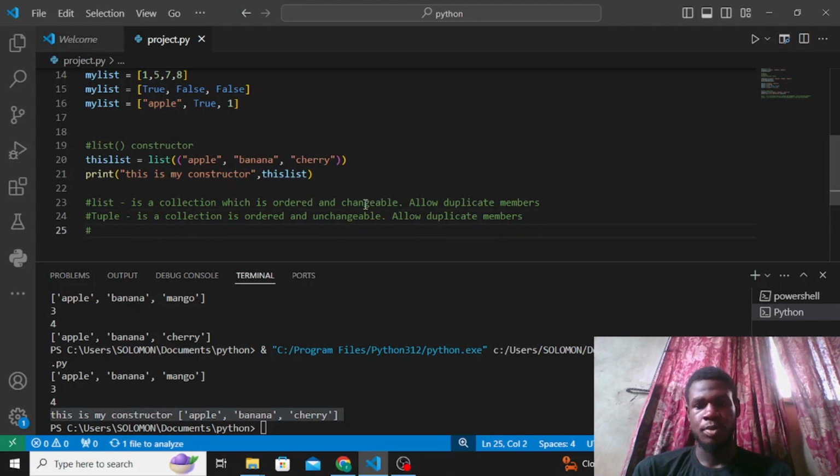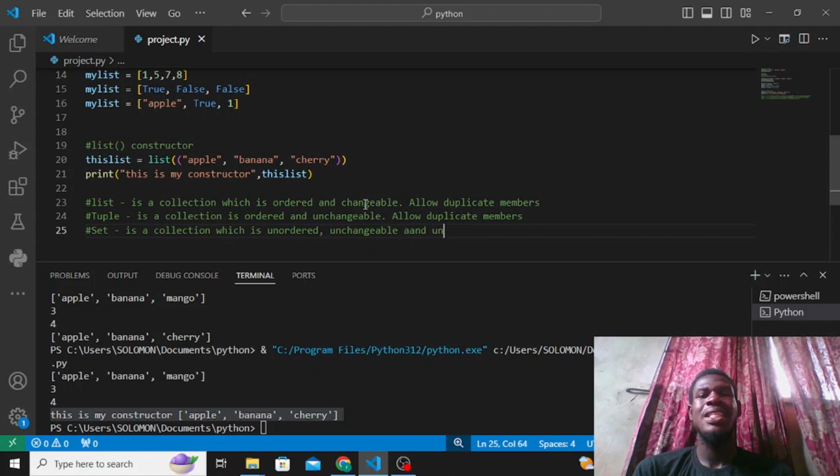Next we have the set. A set is a collection which is unordered, unchangeable, and unindexed. It allows for no duplicate members. Then lastly, we have the dictionary.